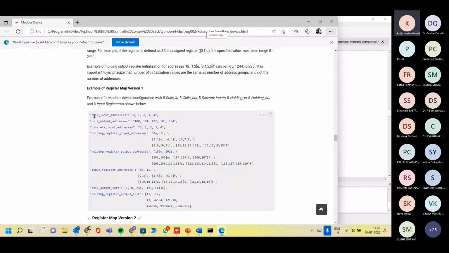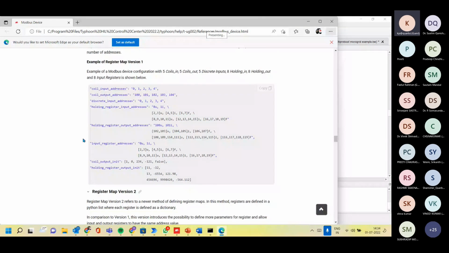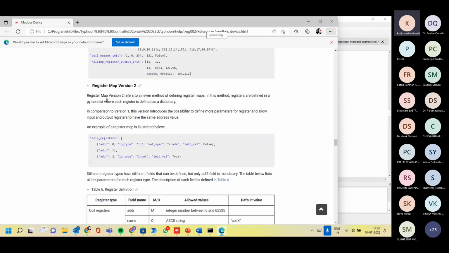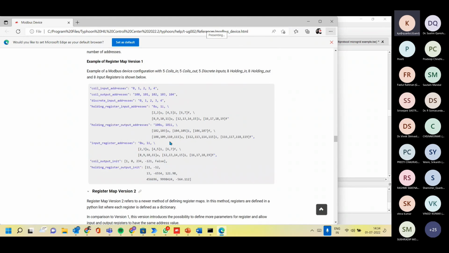Now this is the example of the register mapping version. So how could we map this register mapping? That is the register mapping we have. And this one is register mapping version 2. Here we need to define the address 0, IO type, input, with the value specification, then the SCADA and the initial value like that. And in version 1 we directly give the address location.